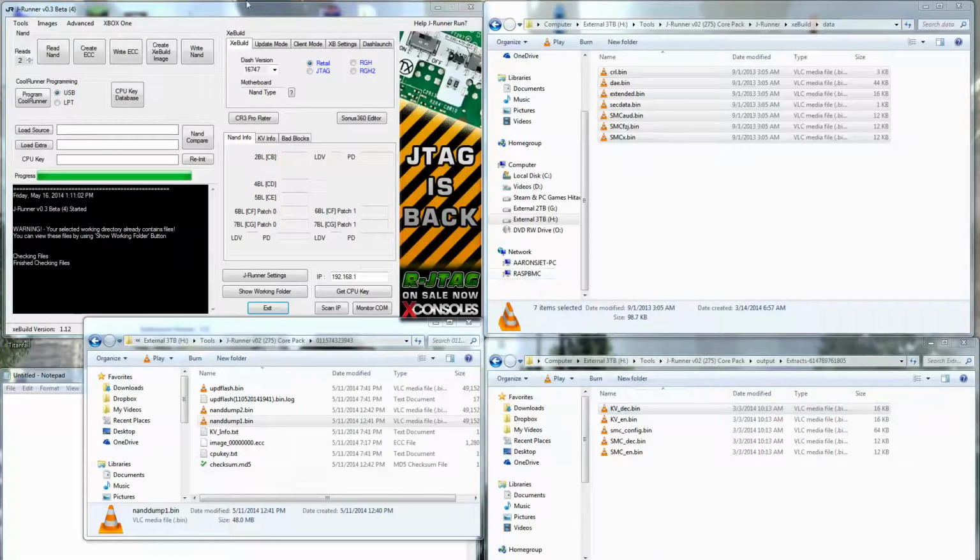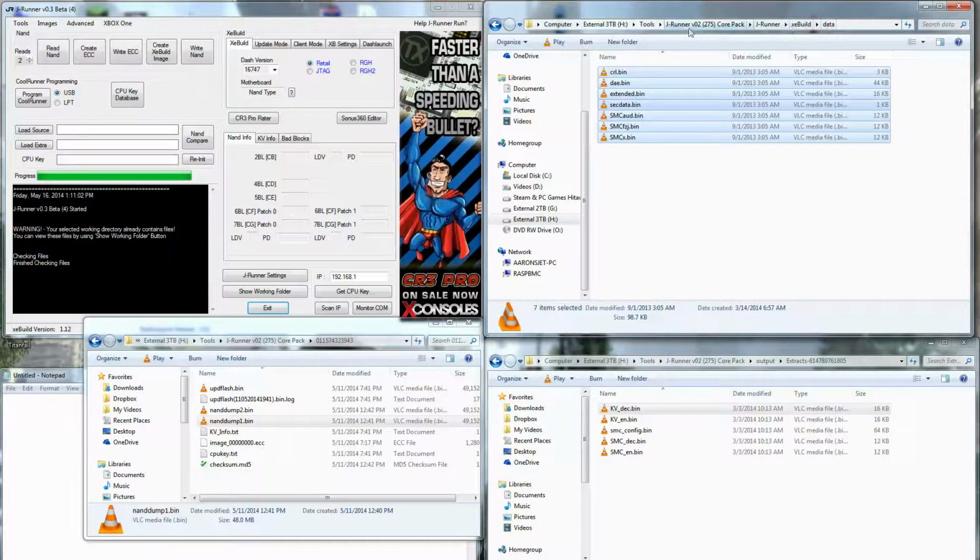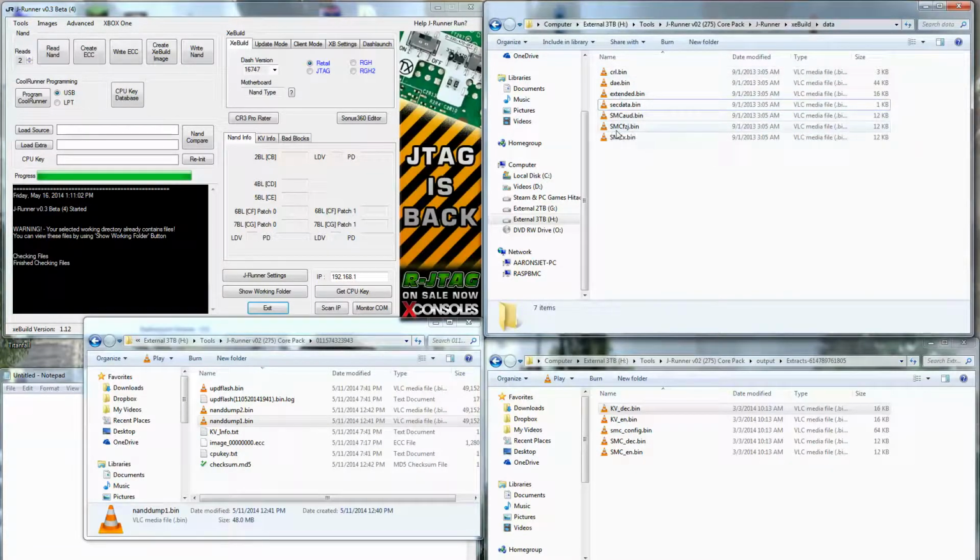Okay. On the computer, I've got JRunner fired up. On here, I've got a couple other windows open that I'm going to walk you through. Here is the subfolder inside of where I have JRunner installed on my computer. In the JRunner folder, there's an exe build folder, and inside that, there's a folder named data. There are going to be these random files in here, but this is also where we're going to place our keyvault and some other files in order to build the new NAND.